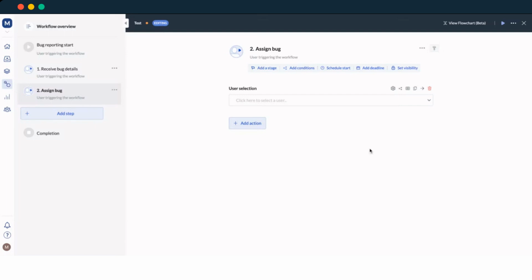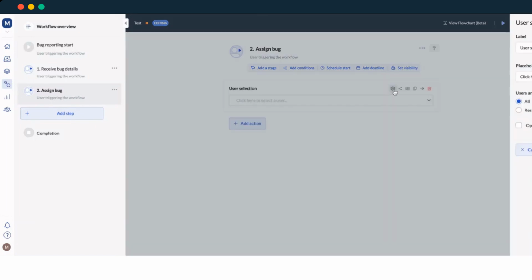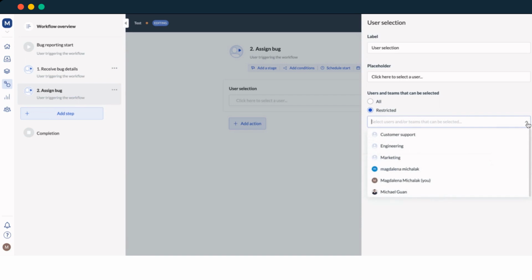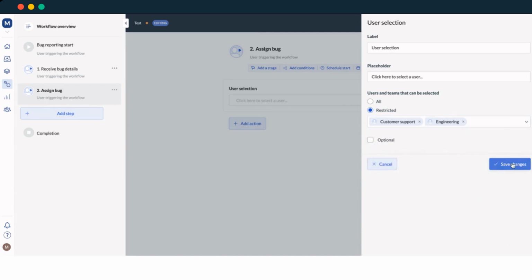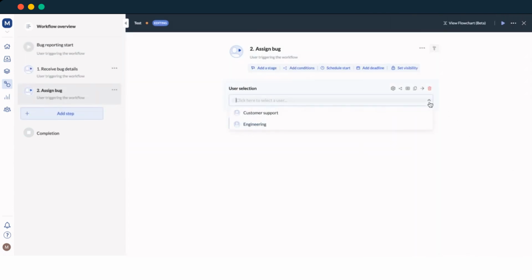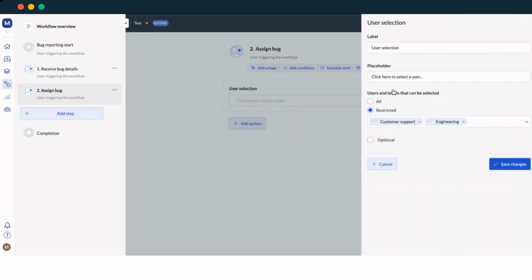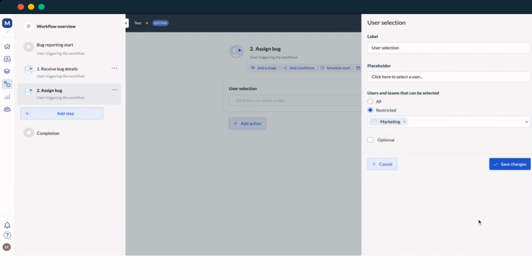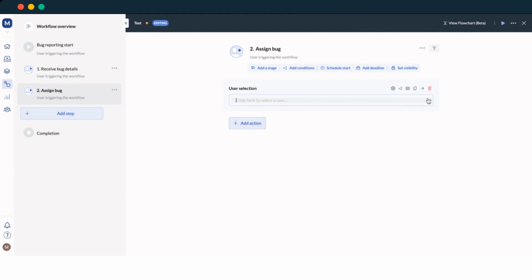It's a better idea to restrict the selection to specific users or teams. For example, if a manager needs to assign a technical bug to solve, they only need to see the engineering team or the customer support team in the drop-down. They don't need to have the marketing team there. Alternatively, if there is a marketing task, it only makes sense for the marketing team to make it to the drop-down.